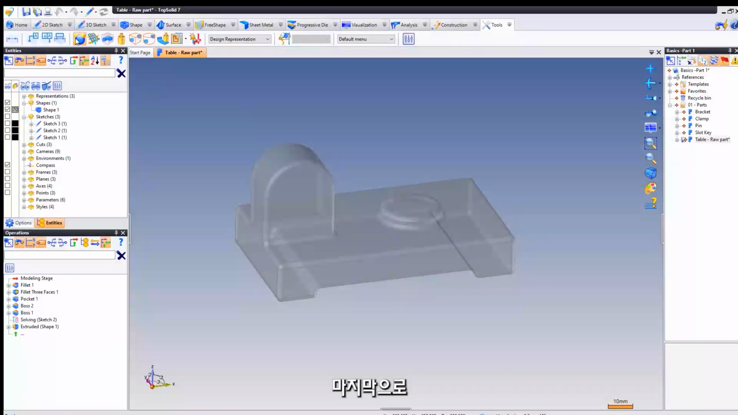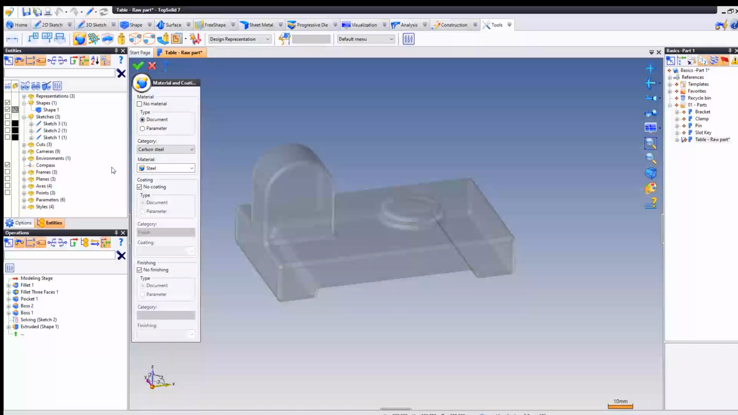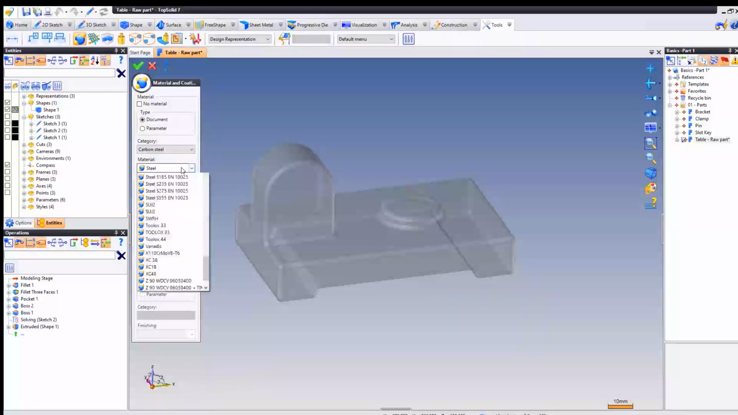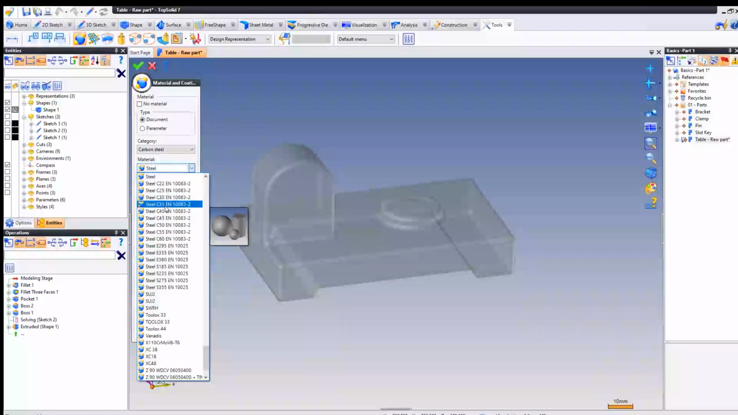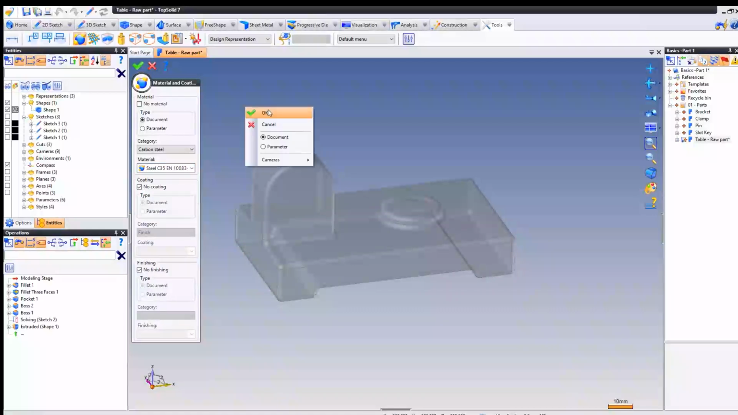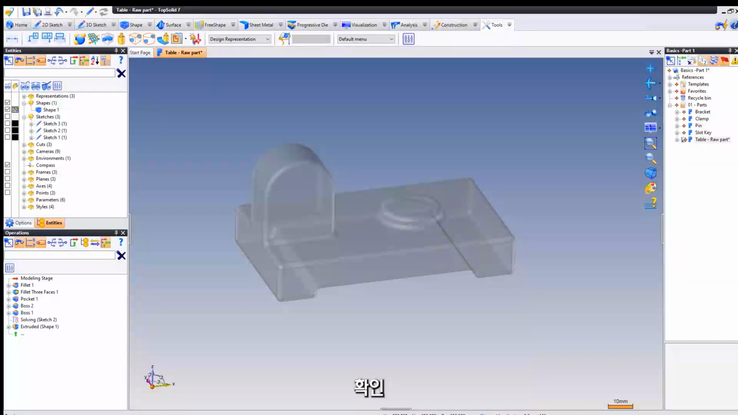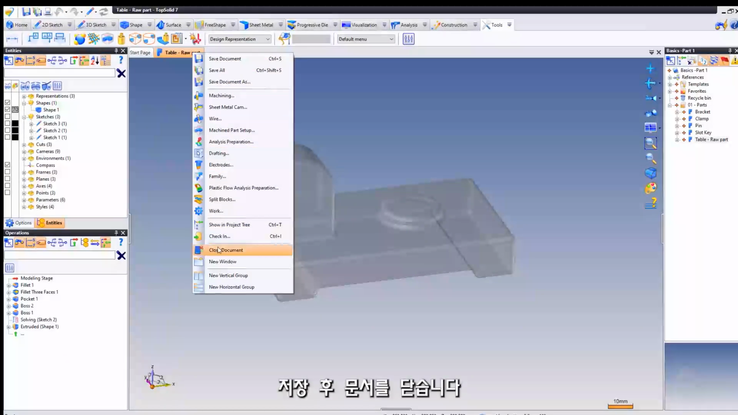The last step, change the material. Confirm. Save and close the document.